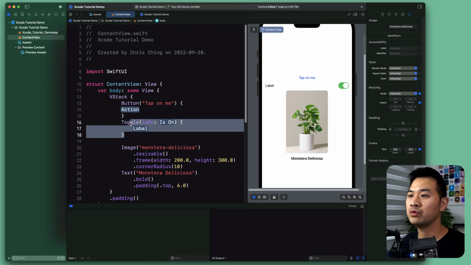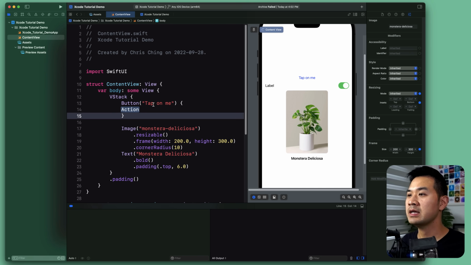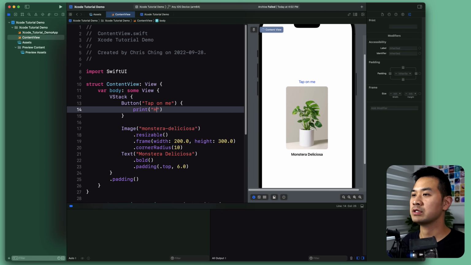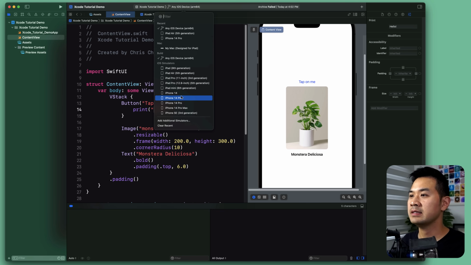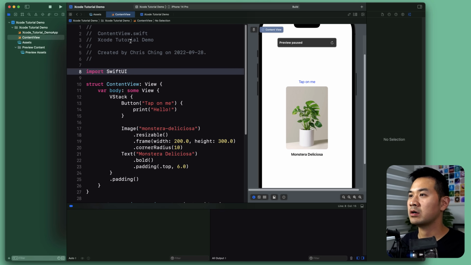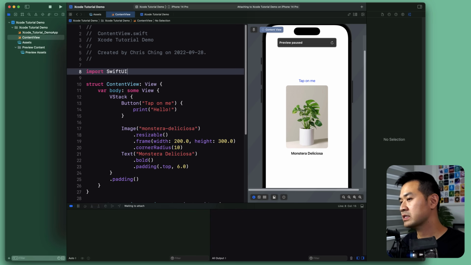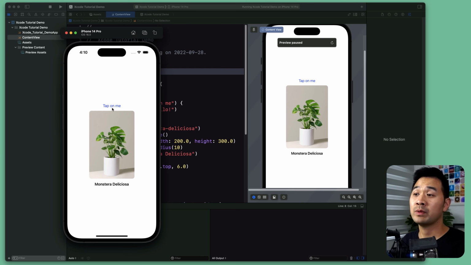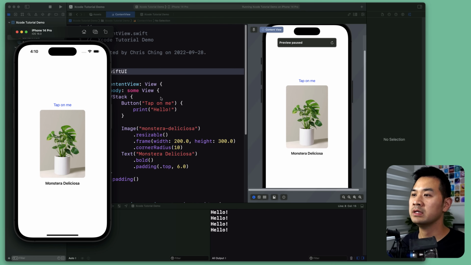Let's start by removing this toggle element, and we'll use the button right now. So let's say when the button is tapped on, we are going to print something out into the console window here. So let's go ahead and launch the simulator again on an iPhone 14. This is a subsequent launch, so it should be a lot faster. All right, so when I tap on a button, you can see that each time I tap on it, it runs the code inside here and it prints it out.